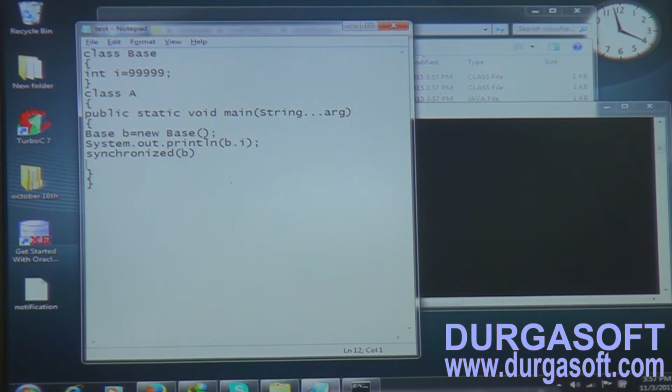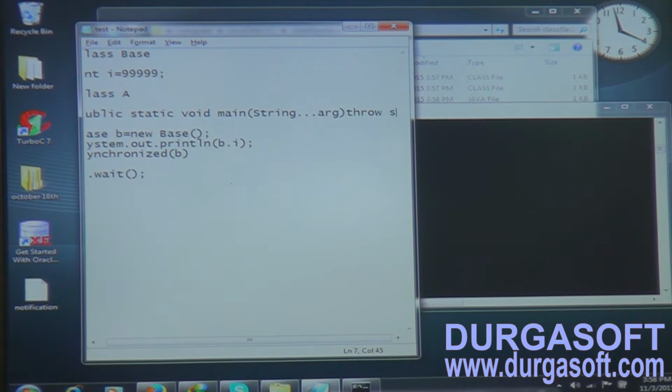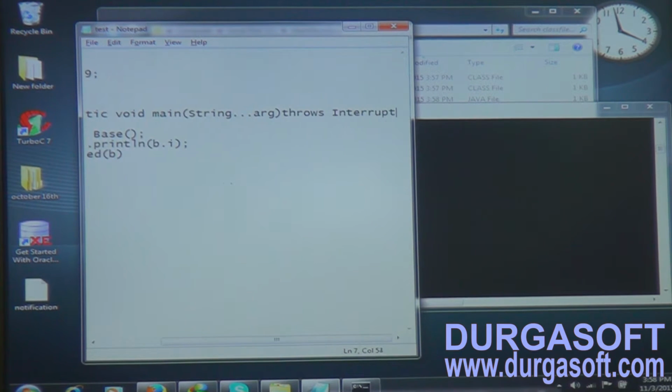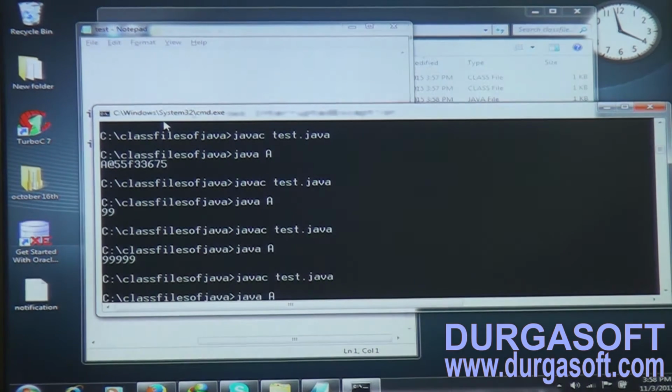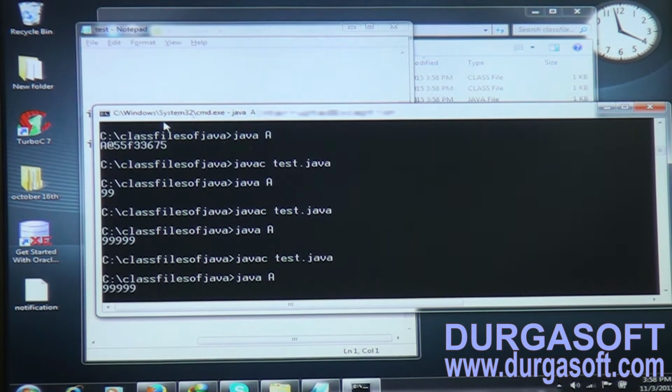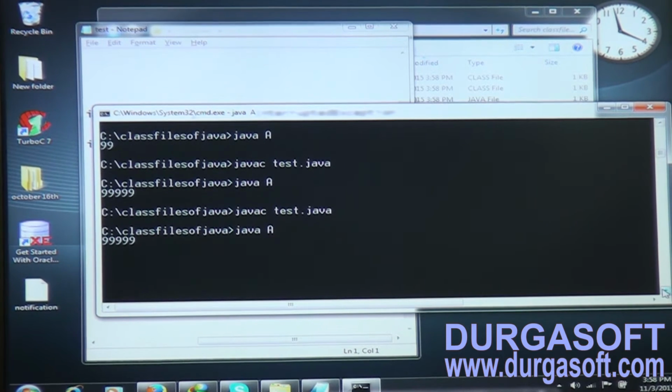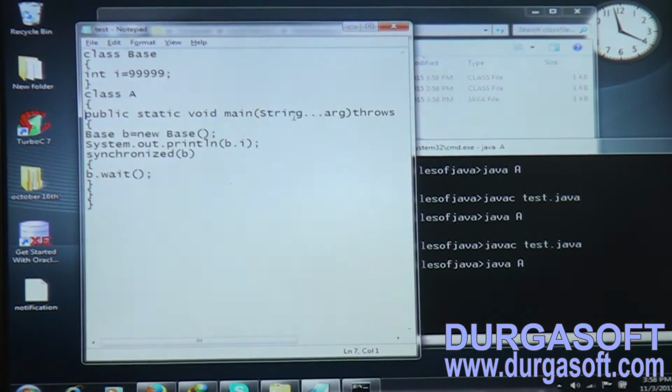Now go for accessing the wait method, b.wait. It throws a checked exception, so put throws InterruptedException. Observe here. It will compile successfully and it will give five nines with a deadlock situation, no termination of our code. Observe here, you didn't get the class files of Java as in the earlier code. It is waiting, so it is a valid call here.